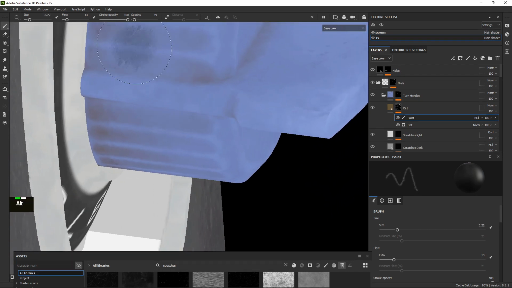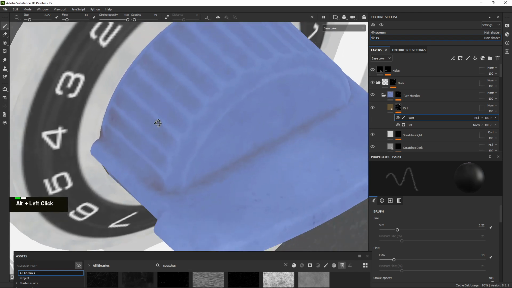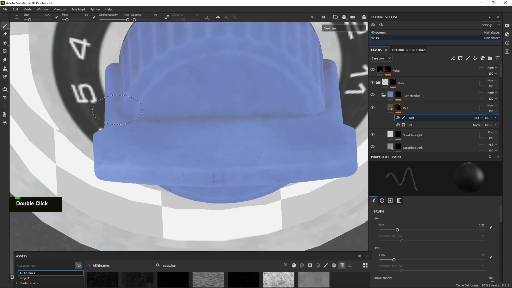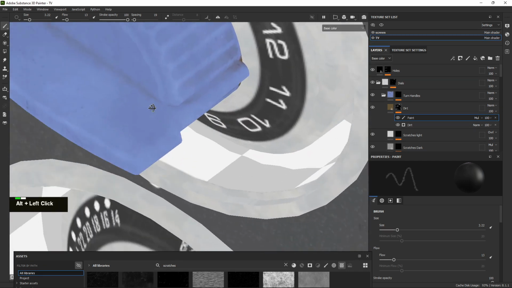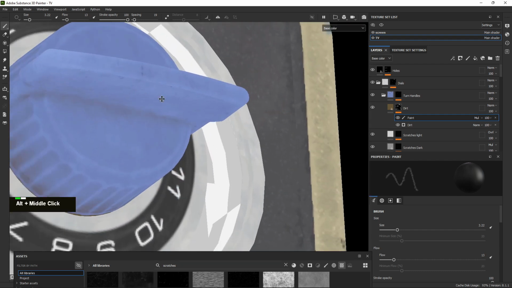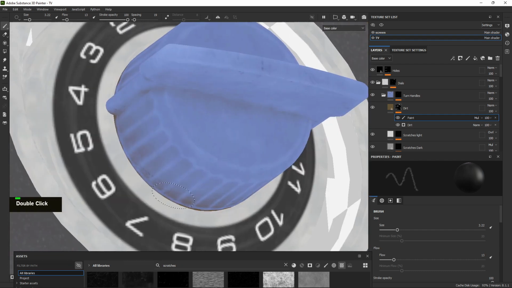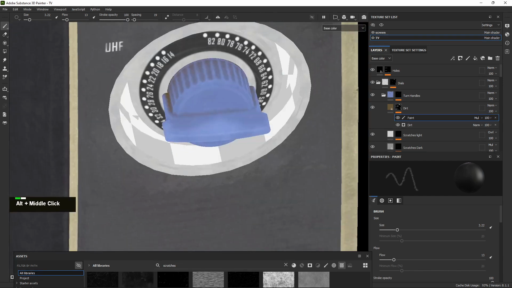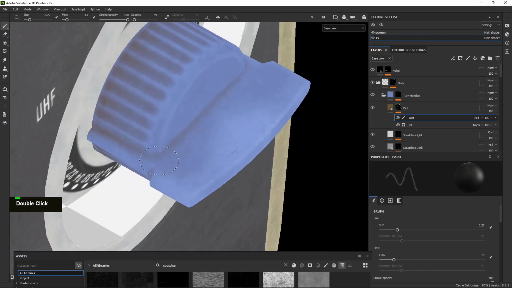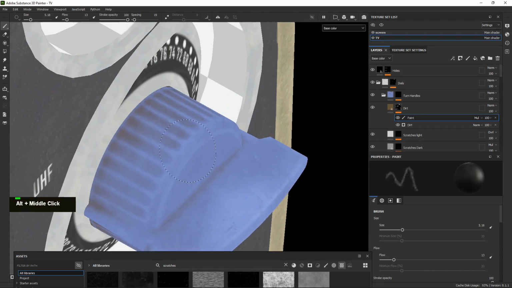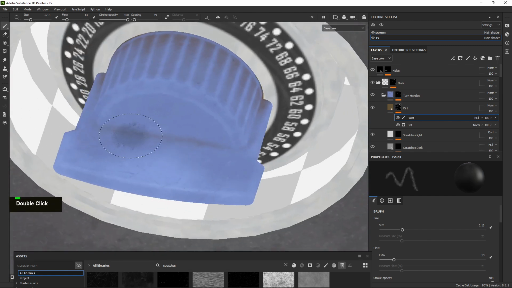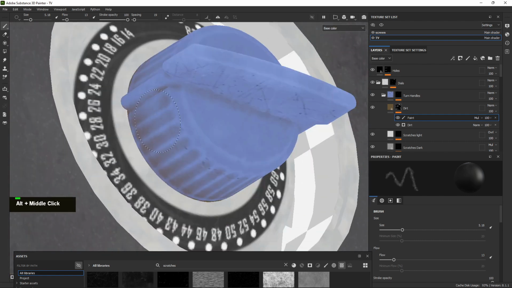Yeah, maybe a bit like this. Yeah, maybe a bit. Get rid of some of this. Yeah, this looks fine. We'll do the same for here. Just paint out, paint in, paint out.